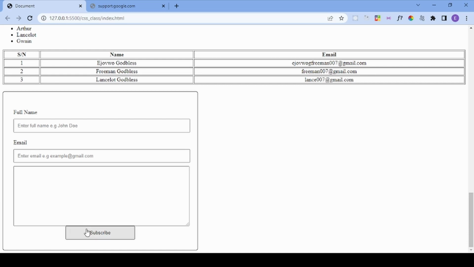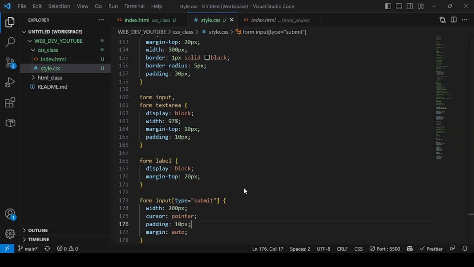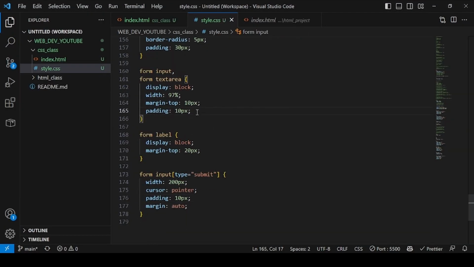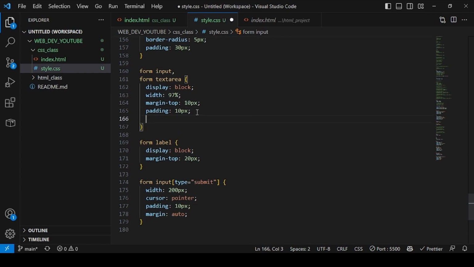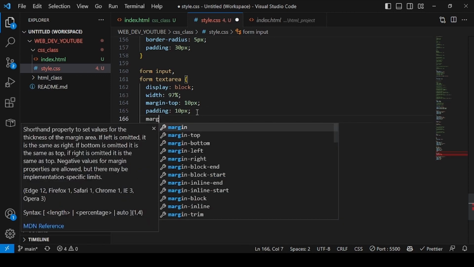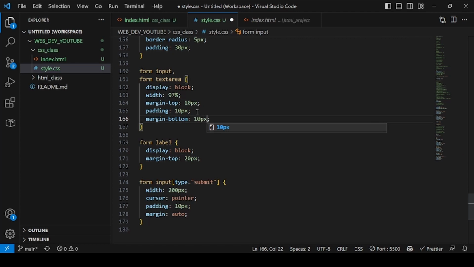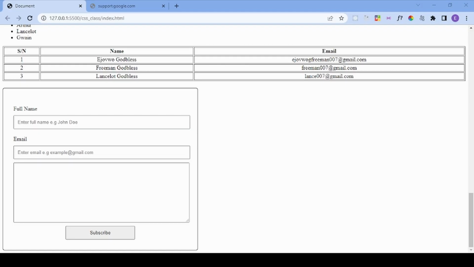It's too close to the other one. So let me just come back to my VS Code. Now there are two ways of doing this. I can decide to target the text area and give it a margin bottom. So let me just say margin bottom of 10 pixel. I save this. Okay, I think this will fix that. In the browser, this is what I'm getting. So that's it for styling the form, guys. I know this style is not that good, but when we start doing projects, we see better styles.